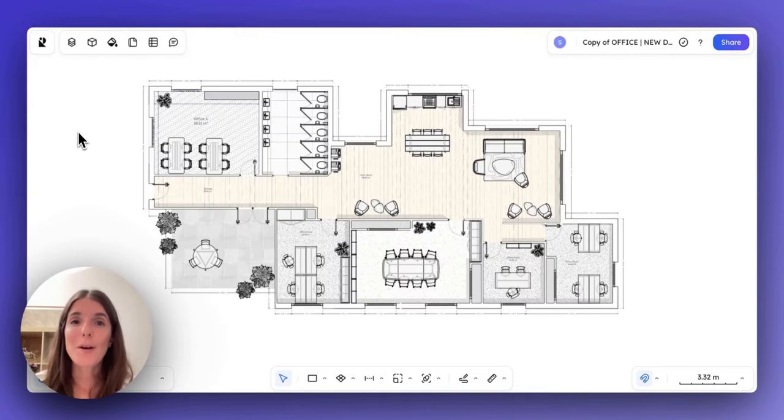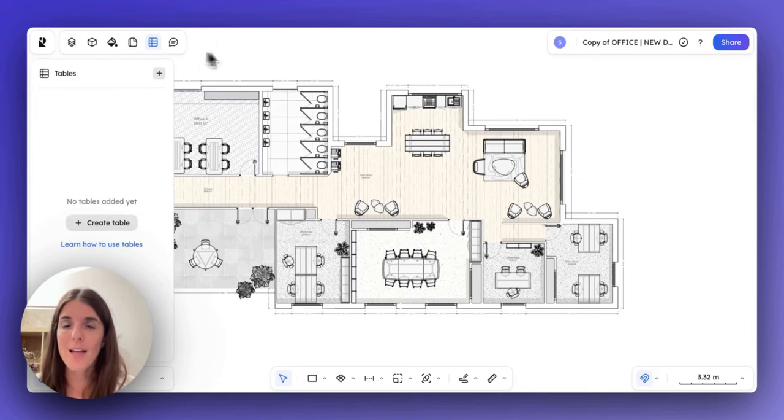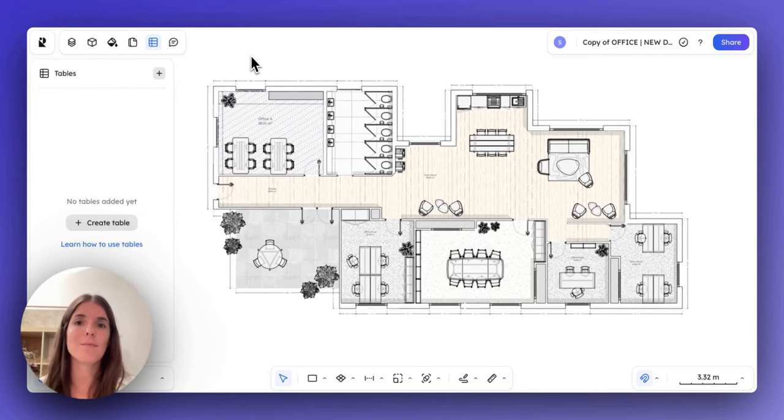The next feature I want to talk about is our table feature. If you go to the top left panel, you'll find it right there. And essentially what it does is help you organize data that you have on the canvas really fast. So for instance, if you need to make schedules of areas, zones, procurement lists, this will be done here.